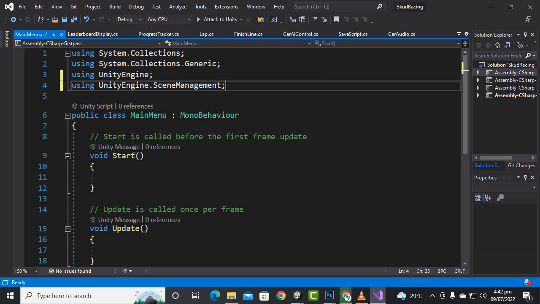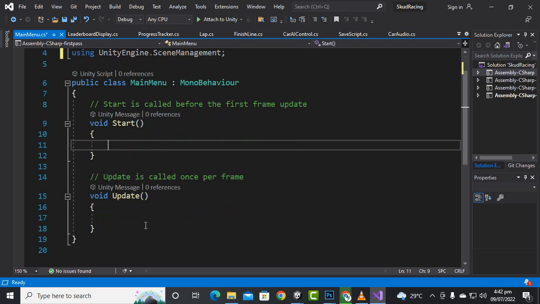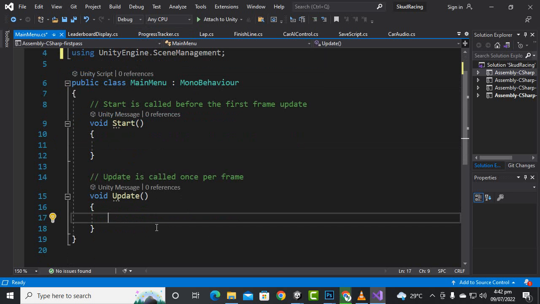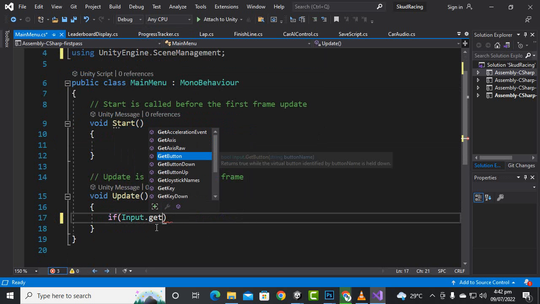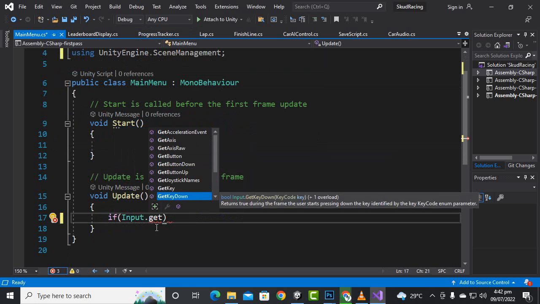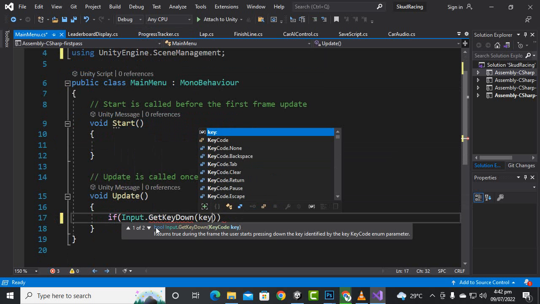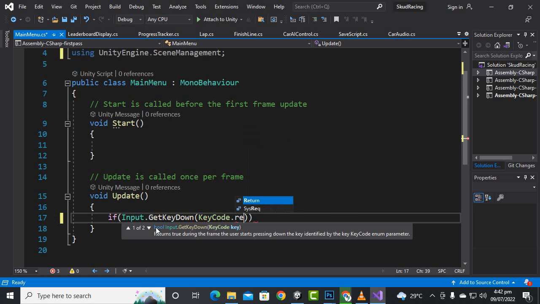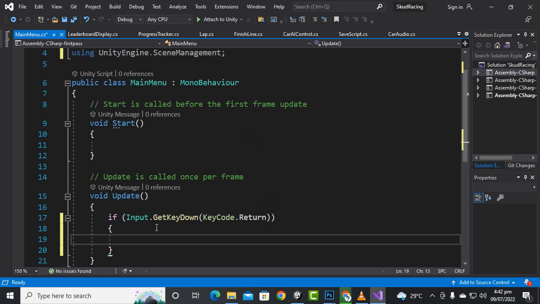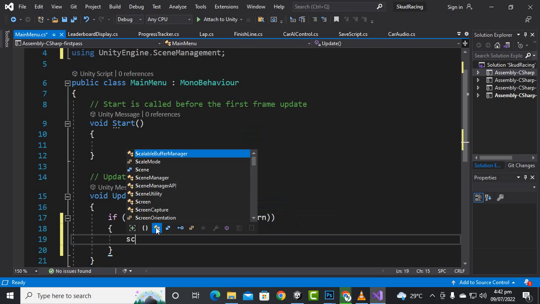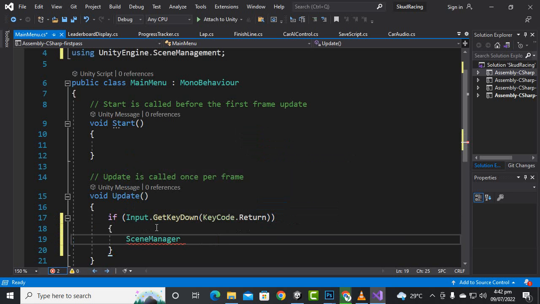And now actually we can add certain function inside update. So we'll say that if Input.GetKeyDown, and we will name it KeyCode.Return. So return is used for enter. Okay, and we'll say that SceneManager.LoadScene, and we want to load our one scene with the index of 1.